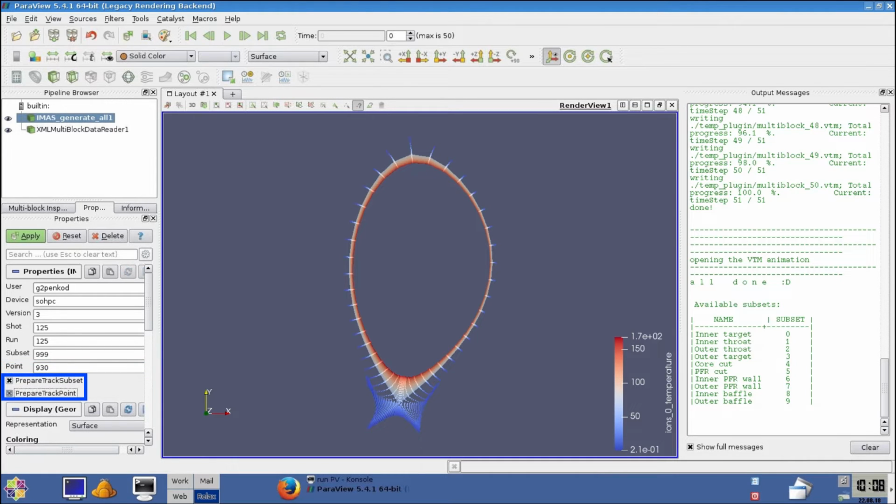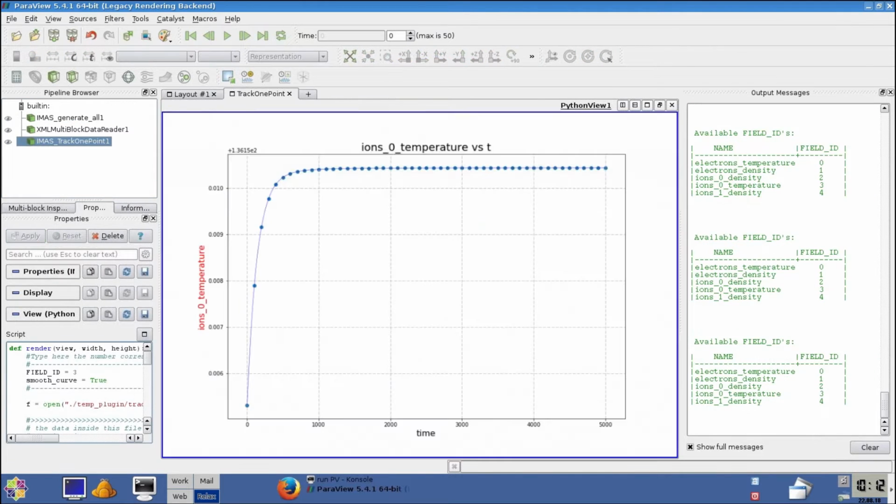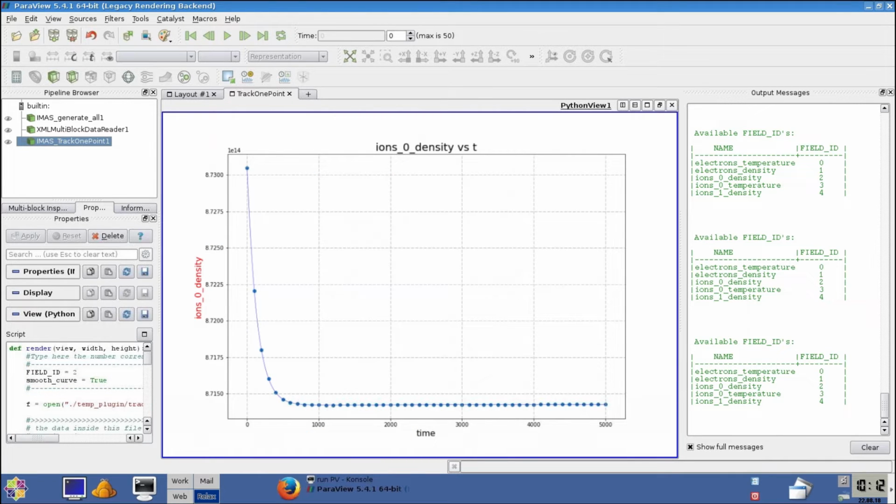If we mark those two fields, two TXT files will be created with the data we need for the plots, so let's do it and run the program again. Now, if we select the track one point tool, we will see its evolution through time. We can also choose what quantity we want to track in the properties panel. Unfortunately, this dataset hardly changes through time, so we can continue the demonstration with another one.